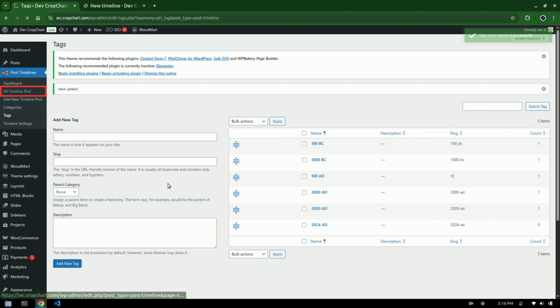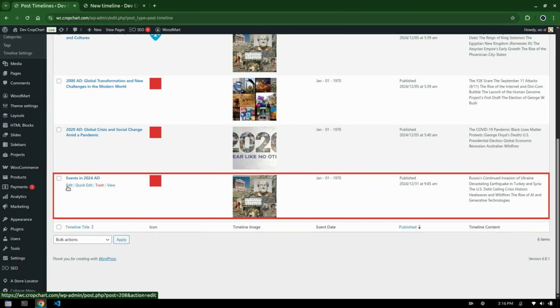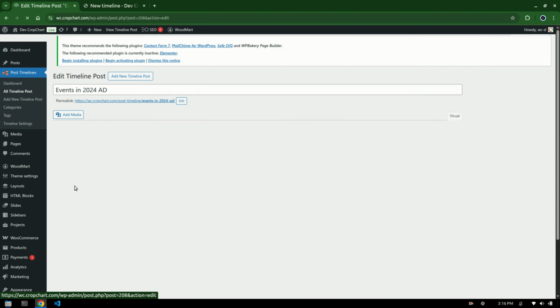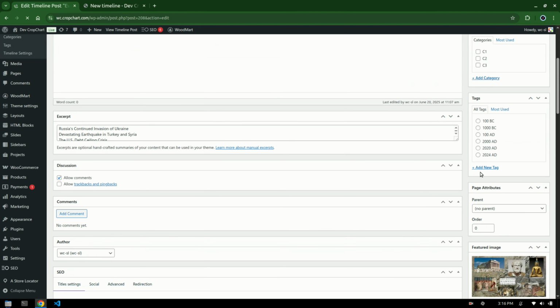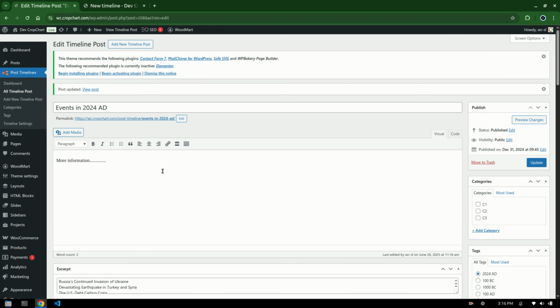Let's go to All Timeline Posts. Here I have created a post for the 2024 AD tag. Let's click on edit. Now scroll down here and we'll select the 2024 AD tag. You can also create a new tag by using this link over here. Once that is done, let's click on update. And now the tag is assigned to the post.